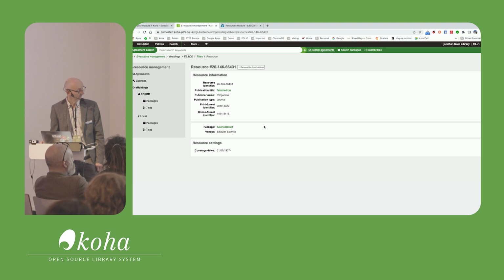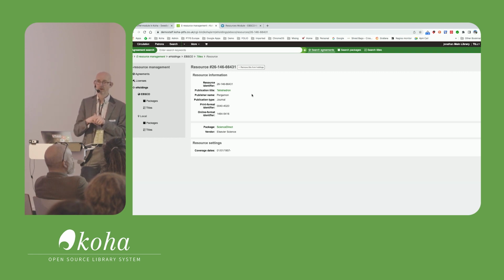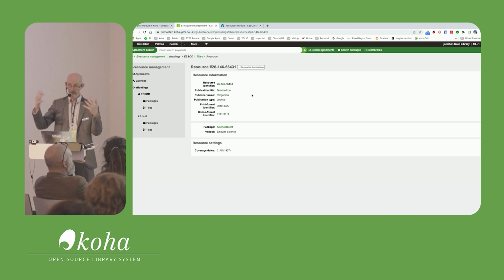we can see the complete package. We've also got these buttons at the top here where you can add and remove titles from the holdings. So this is where it uses the API to talk to the global knowledge base at EBSCO to remove the titles and add the titles to the holdings. So it's all real time and it's all reflected back into Koha, which is nice. So if I remove it here, then it'll be gone in EBSCO admin.